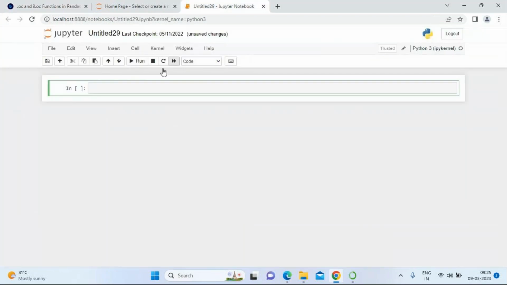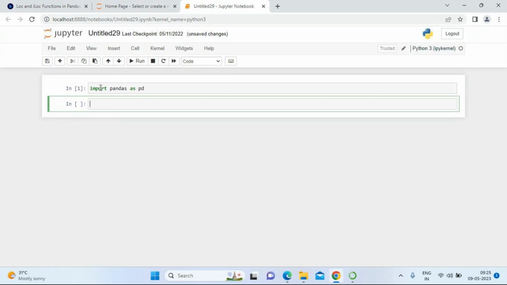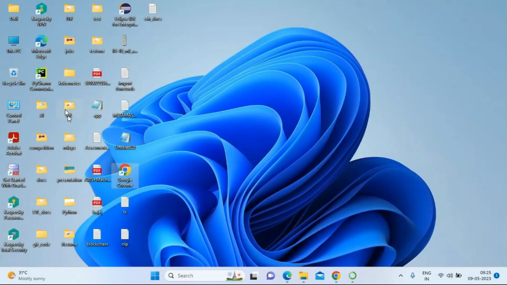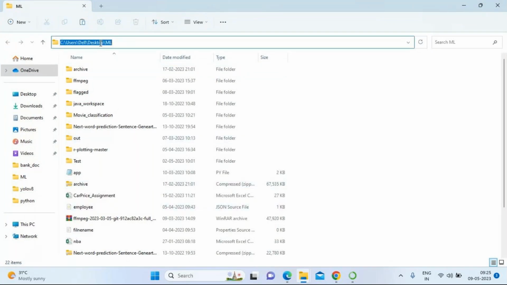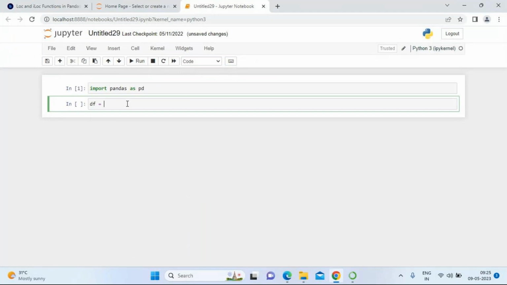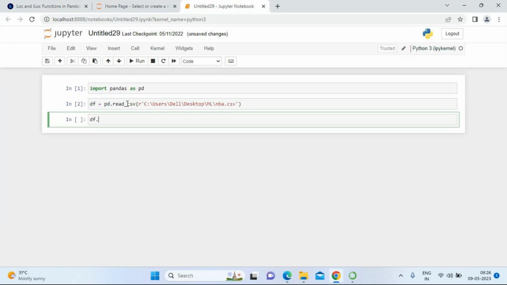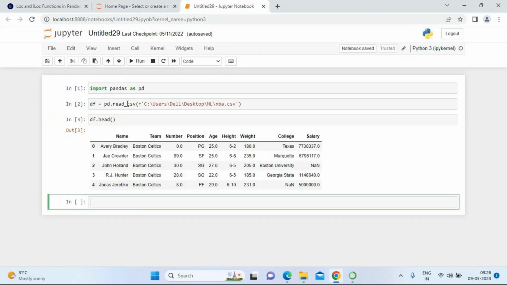Before that, we want to create a Pandas data frame. You already know we import Pandas as pd. Just import this library, and then we already have one data set in the machine learning folder that is called NBA. Just copy the path and then create df equal to pd dot read csv, use tab, and then for the escape sequence you can use r and then slash nba dot csv. If you use head you can see the first five records.